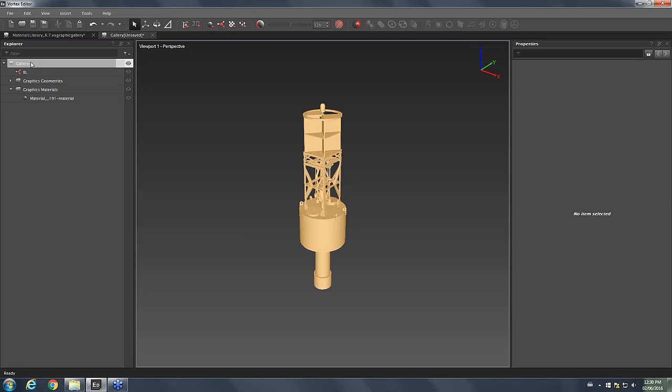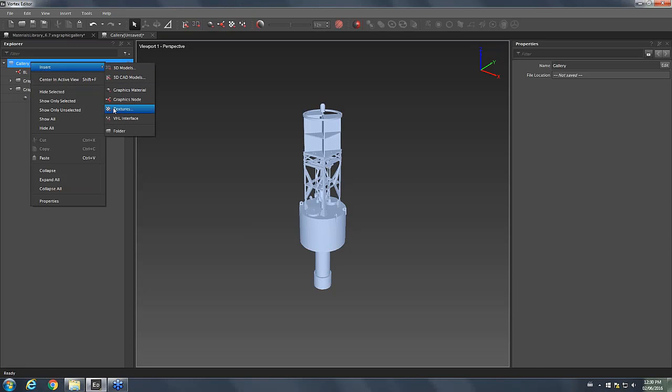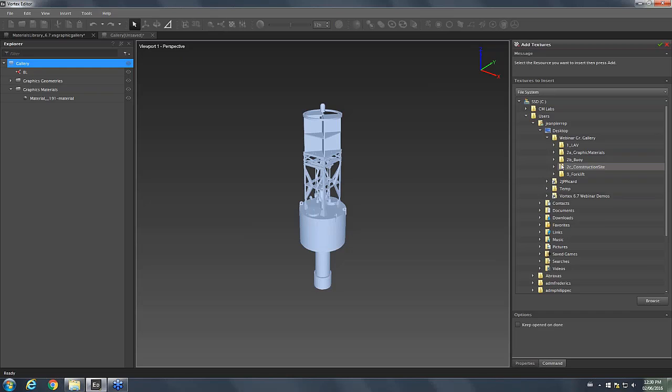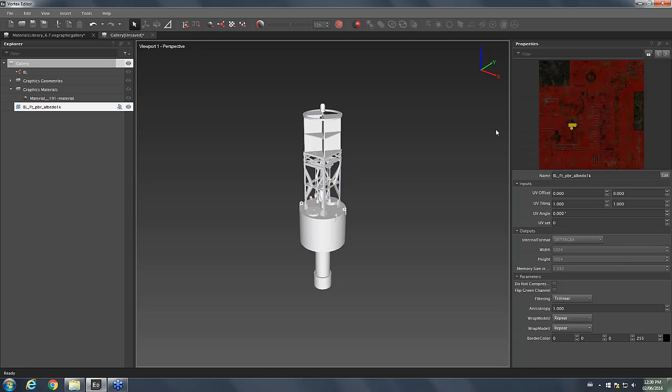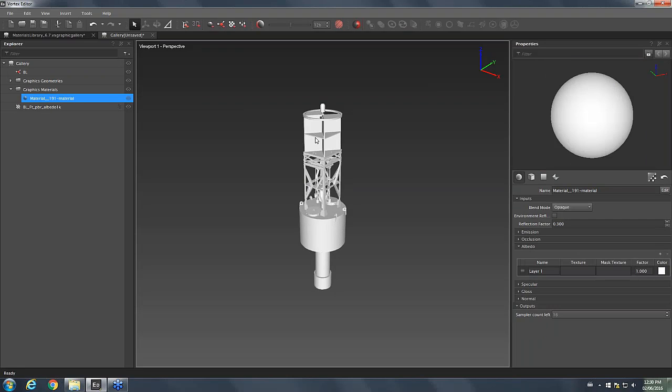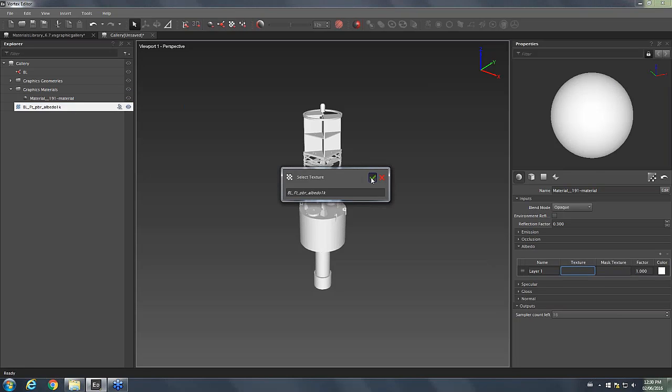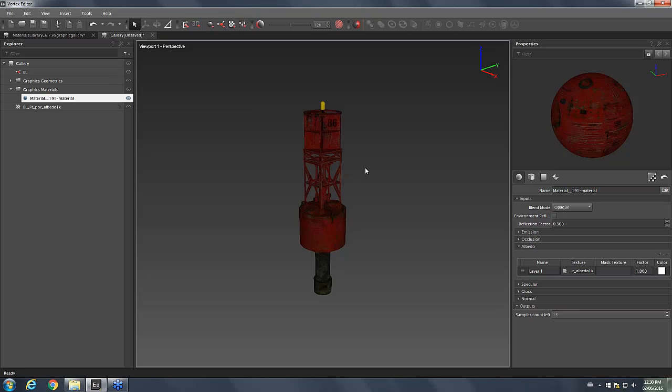So I need to add some texture to the model. So I'm going to go into the sample, and I'm going to locate the albedo, and I've got now my albedo. As you can see, it's a flat texture. There's no shadows. There's no details on it. It's like a watercolor painting. So I'm going to go into the material, and I'm going to apply the material to the albedo. And there we see it.